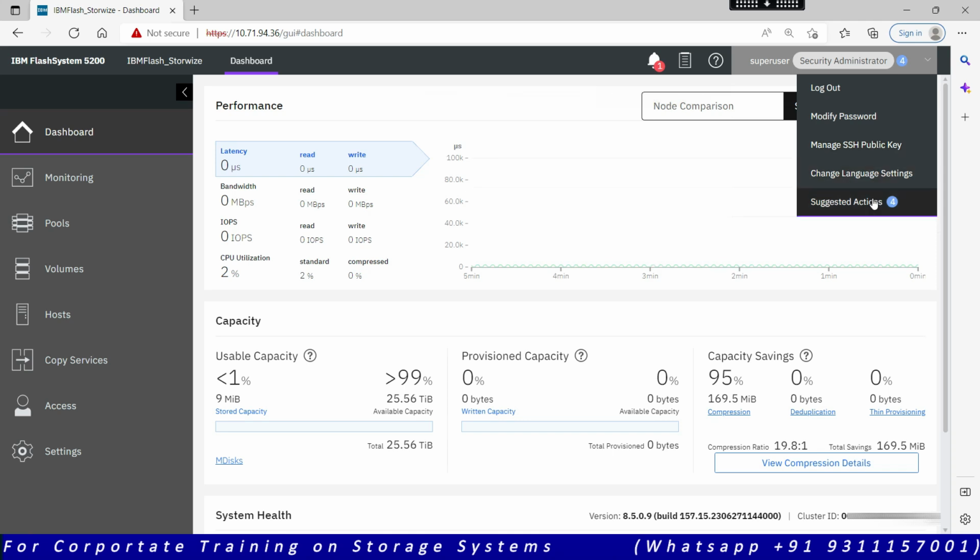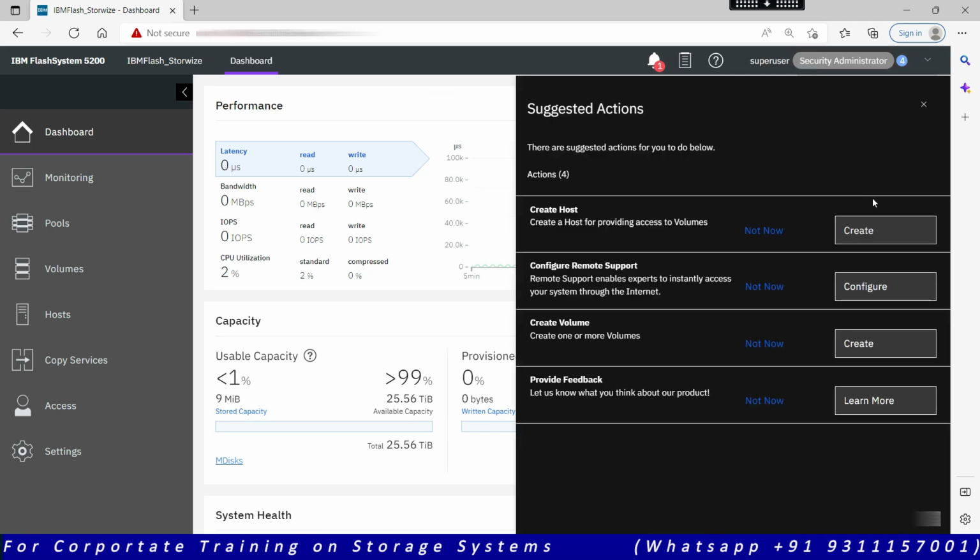Change language settings and suggested actions: in case there is any setting that is advised by the system, it will appear here. For example, if I go to suggested actions, it shows me there is nothing as of now on the system. In order to use the system, I should create a host, I should create a volume, I should provision the volumes. So all those things appear here. Configure remote support, create volumes, create host.